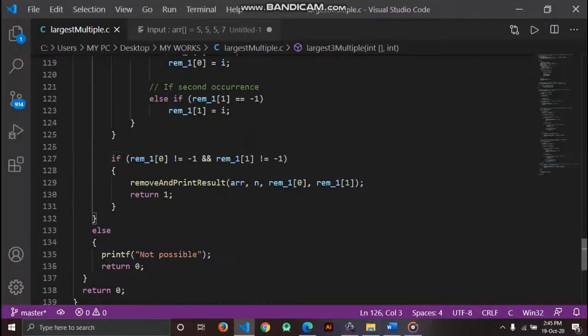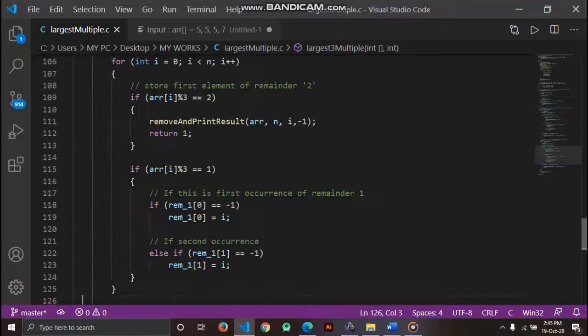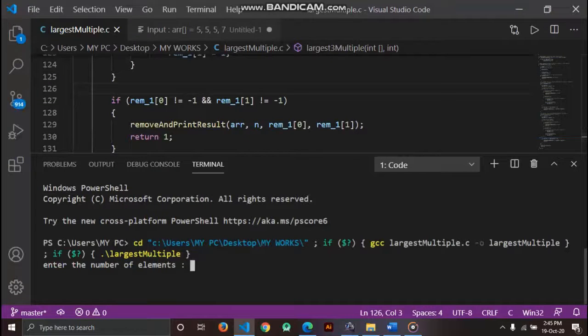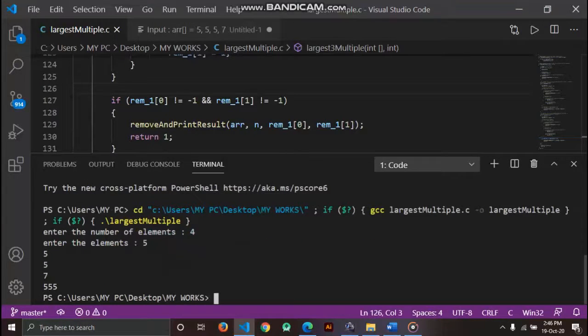Here we have seen the three conditions and their execution. If none of the conditions can apply, it will print not possible. Now we can check an array. Here I am entering an array. We will get the largest multiple of 3. This is our program to find the largest multiple of 3.